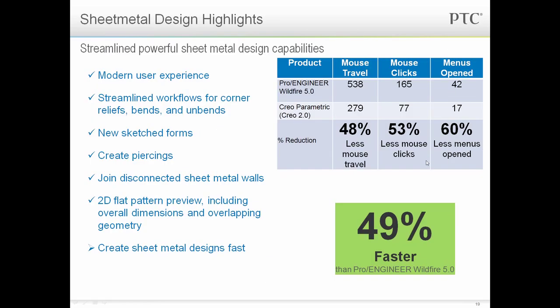So looking at the statistics for sheet metal design, you're going to have Wildfire 5 really being around 50% more time consuming in all of them. So 48% more mouse travel, 3% less mouse clicks in Creo, and then 60% less menus open in Creo. So adding all that together, you have 49% faster in Creo.